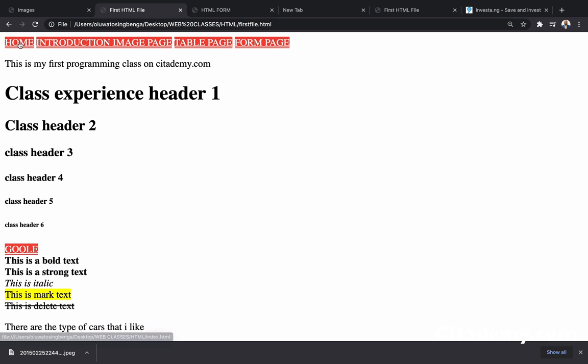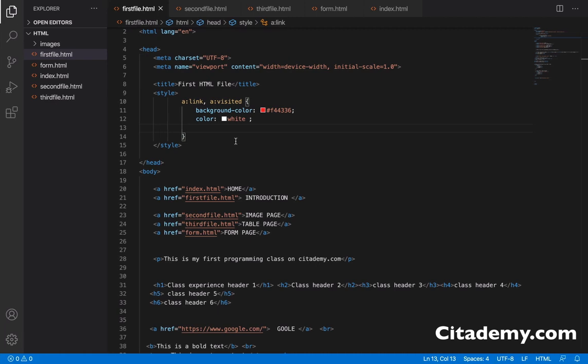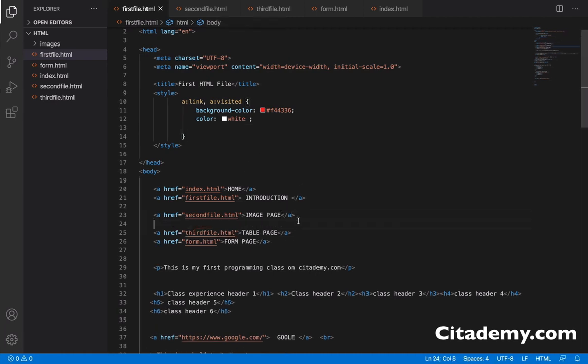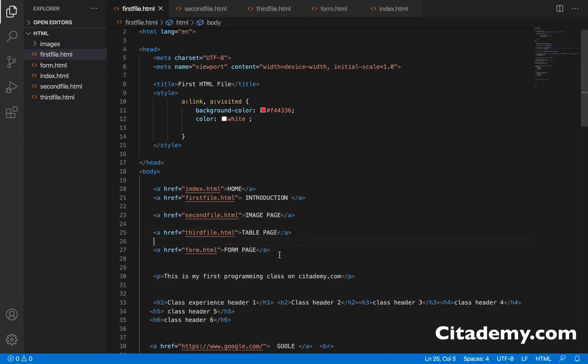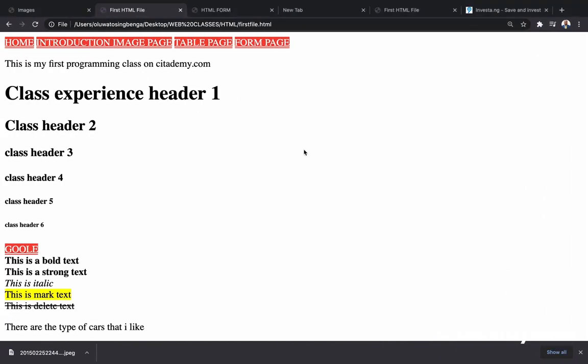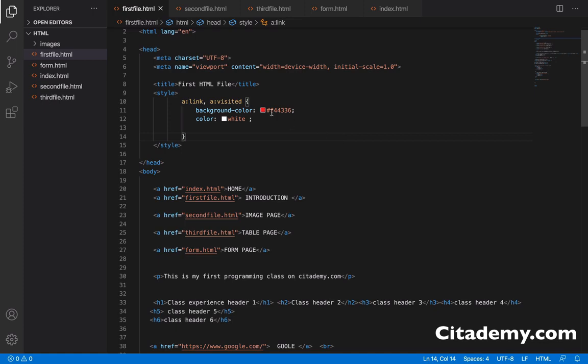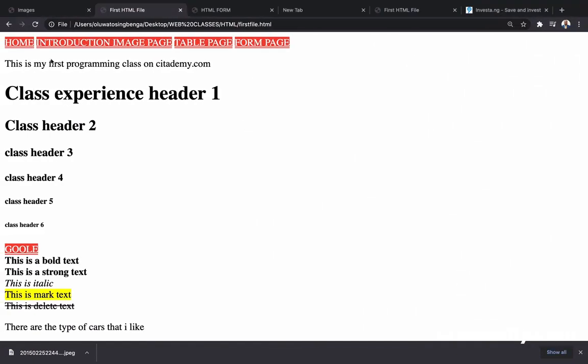All right. So as you can see, home, introduction, image. It's like these two are joined together, introduction and image. Then title page, form. All right. So it looks joined together. Don't worry. As we proceed, we would give all of them spaces. So that is the color. Then white. It has changed.